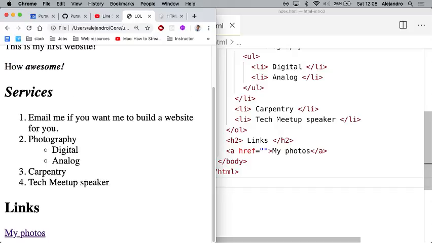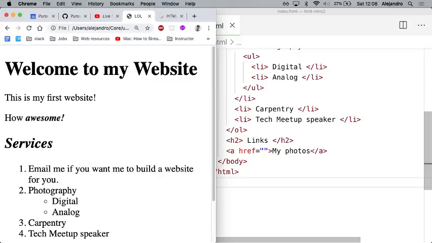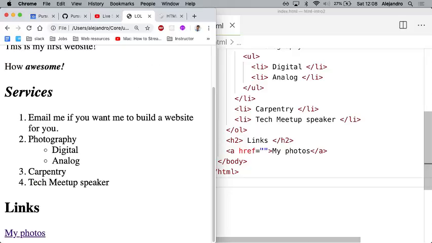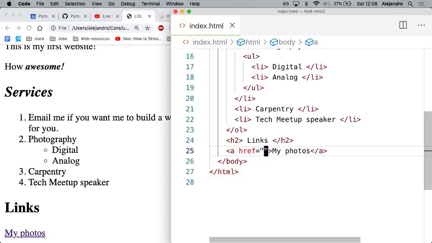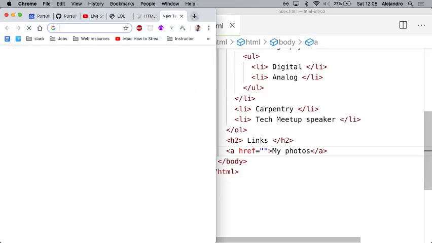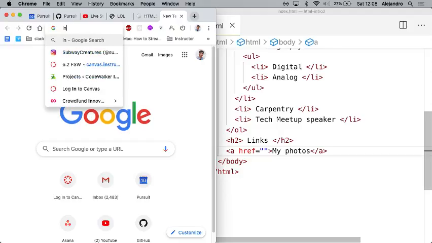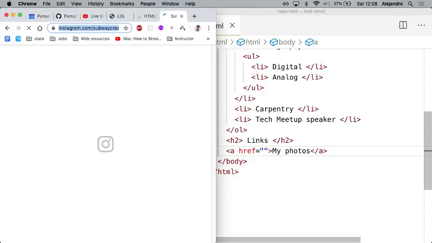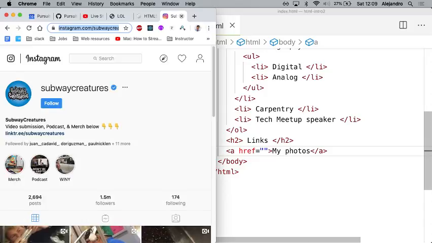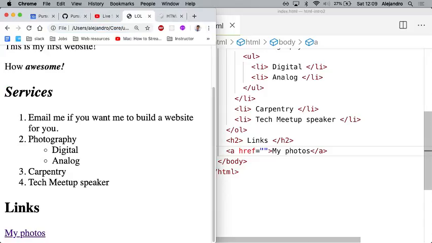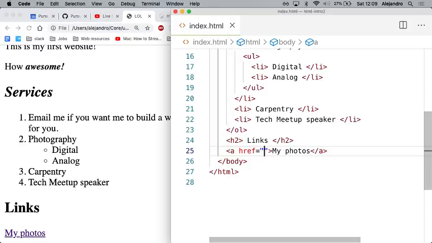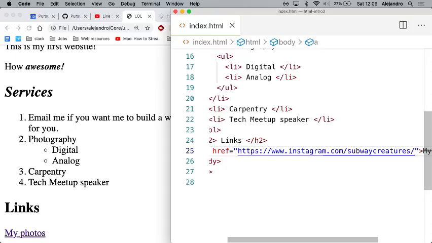Okay, again, we have an A tag. We want the A tag to have an href, which is where this link is going to go once you click it. For now, I'm going to leave the href empty. I'm going to close my A tag so that I don't forget. Now, in the middle is where you want to put the text that this link will display. I'm going to do something like my photography or my photos.